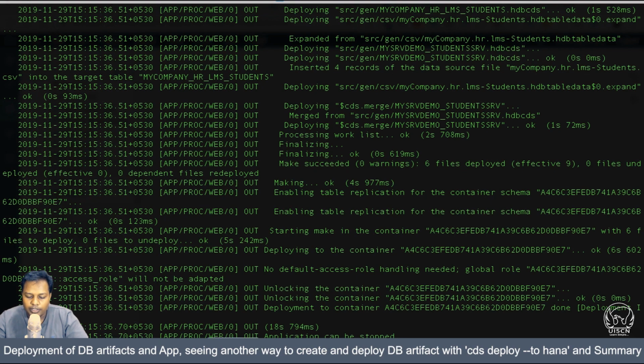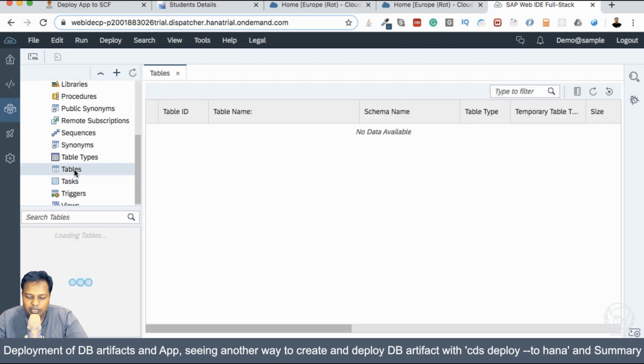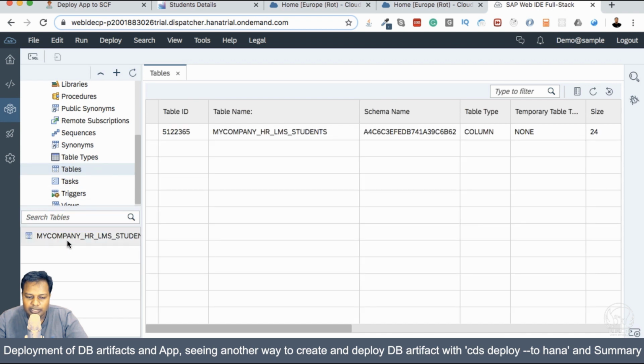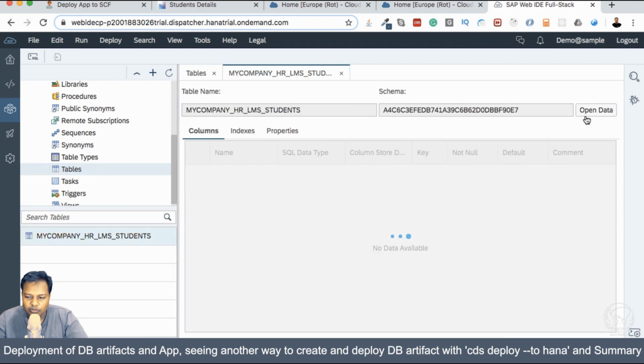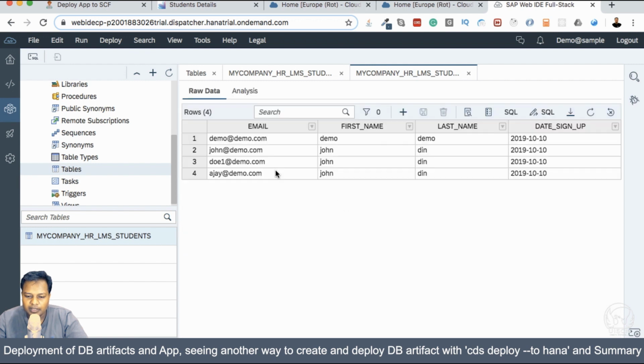Okay, so what it means is that we can go to the full stack web IDE and refresh the table here. Let me just refresh, and I'm going to see the table. If I go to open data, then I will also see data records in that particular table. Within a moment we will see that, and yes, we have the 4 records. So that is what the build database file did for us.